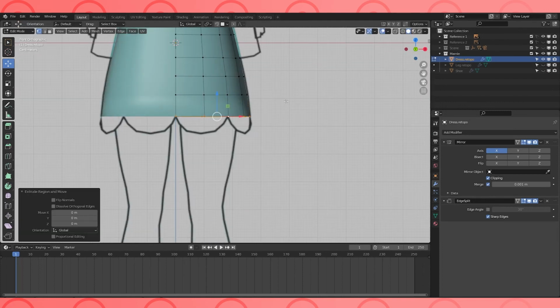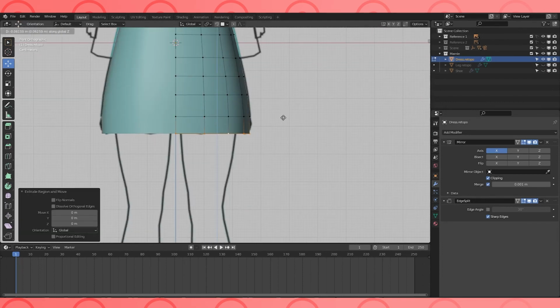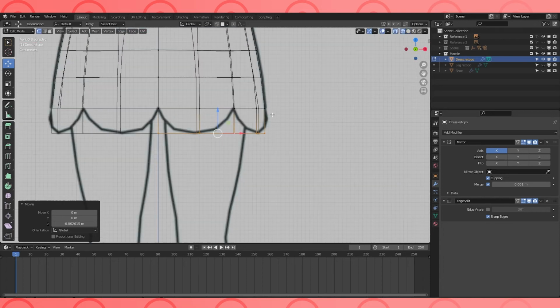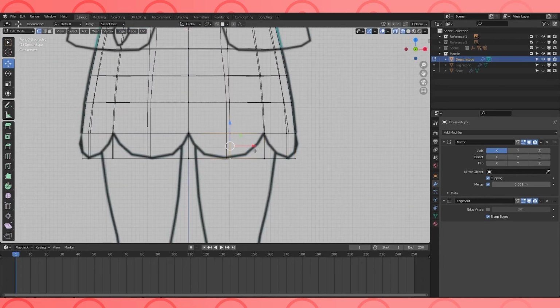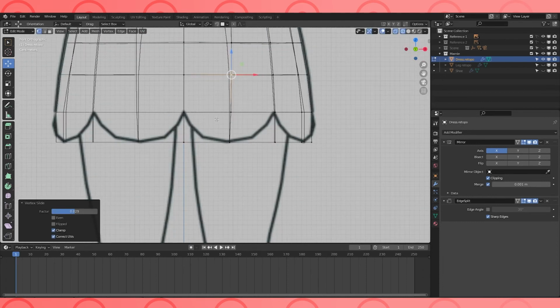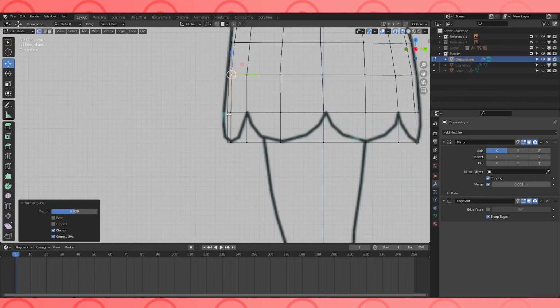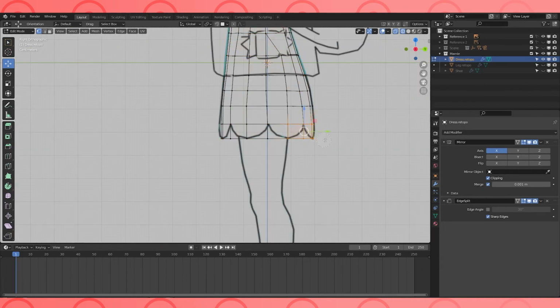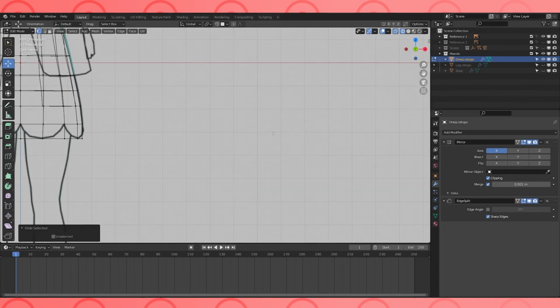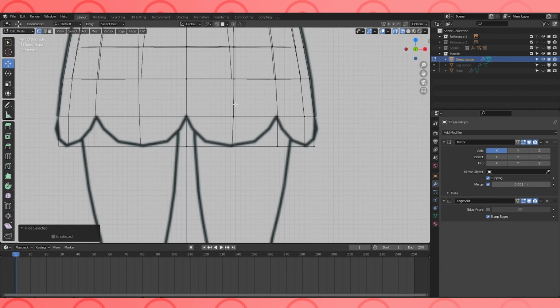Alt select this loop and extrude down. Move these edges so they line up with the middle of the frills. To make it easier to see what we're doing, go into side view. Select these back vertices and hide them with H. Go back into front view and cut in an edge with the knife tool that matches the reference. Now just shift stuff around so that it lines up with the reference.